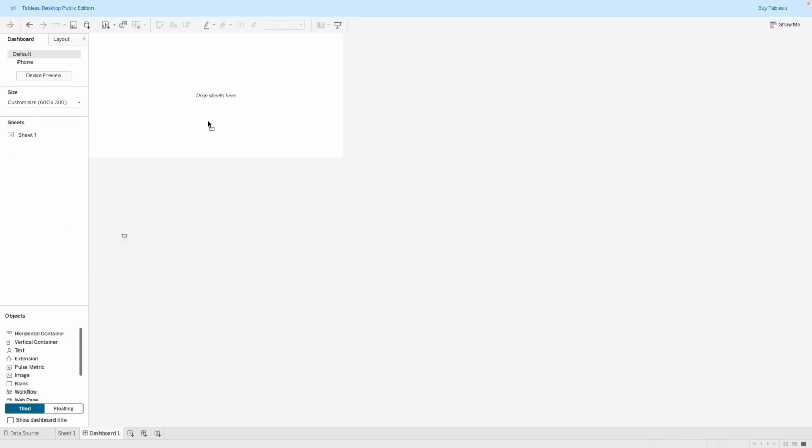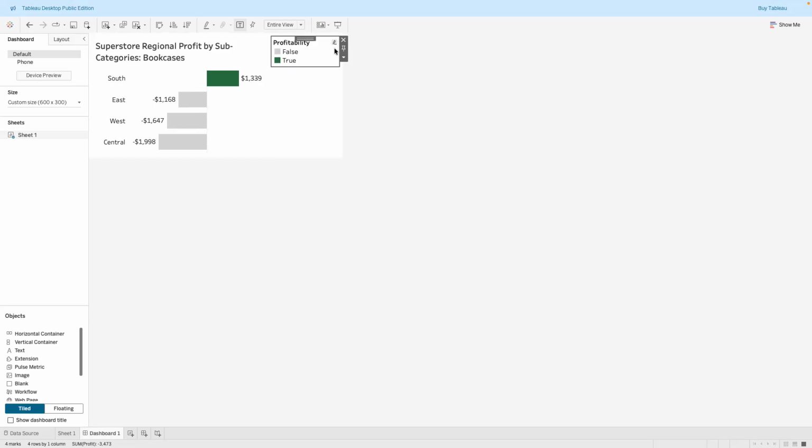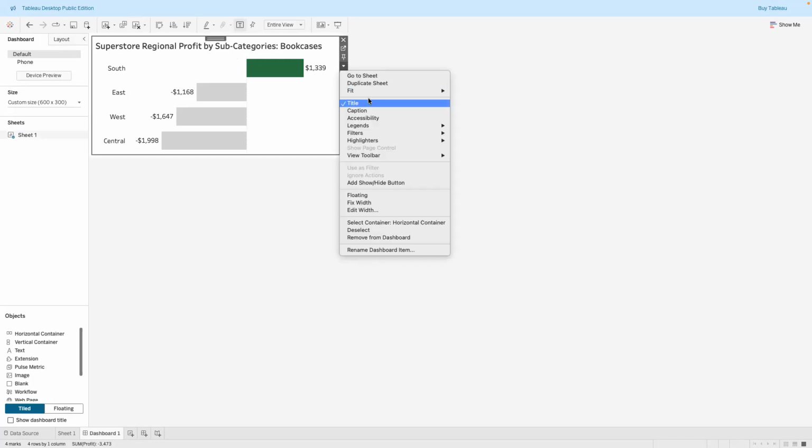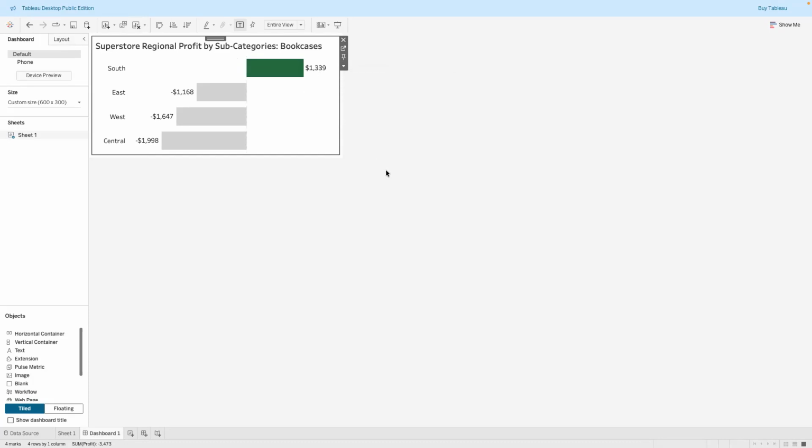Then I want to drag a horizontal container in there. Then I would just drag the sheet one into that horizontal container. All right, so I can take this one out. Good. All right, so I think I already have it on entire view, right? So we have the title showing.